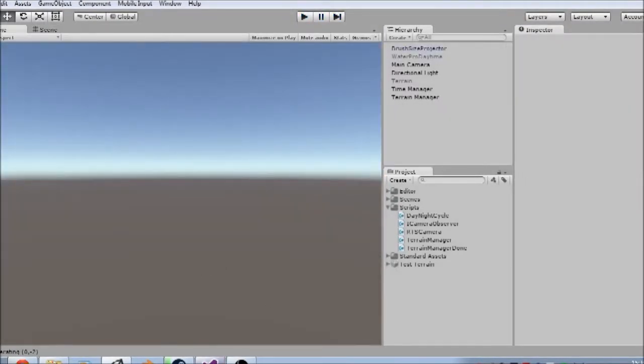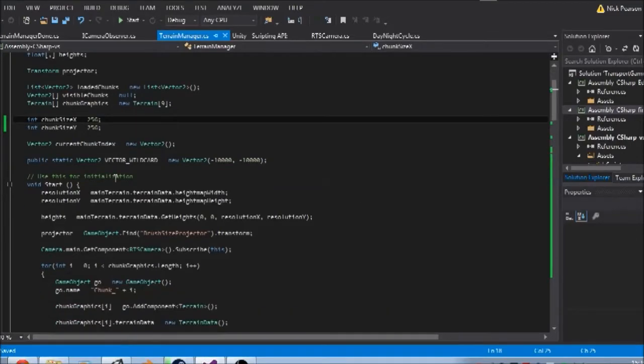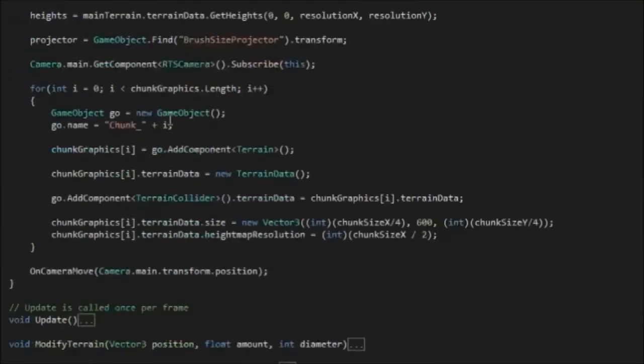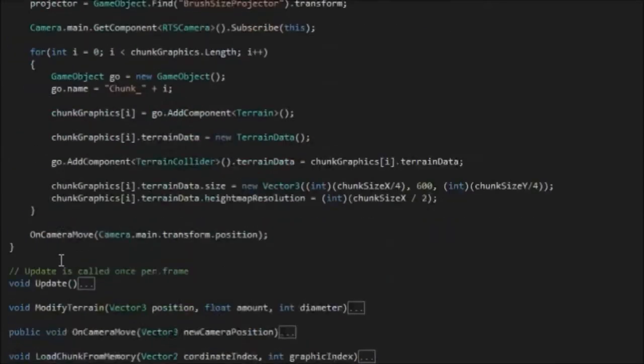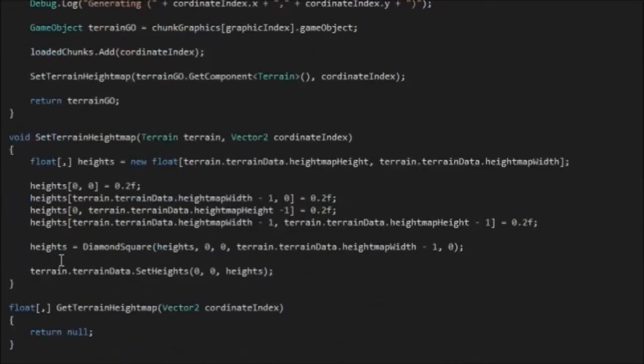So let's jump straight back into our terrain manager code. My chunk size is currently 256, which is what yours should have been. If we scroll down to the set terrain height map, the C values have now changed to be 0.2 rather than 0.5. I just found that worked better for the camera heights. It meant you didn't have to scroll way into space.